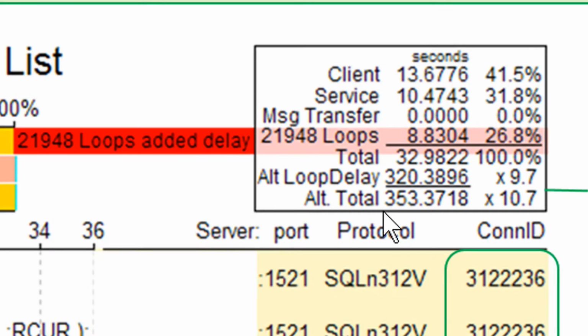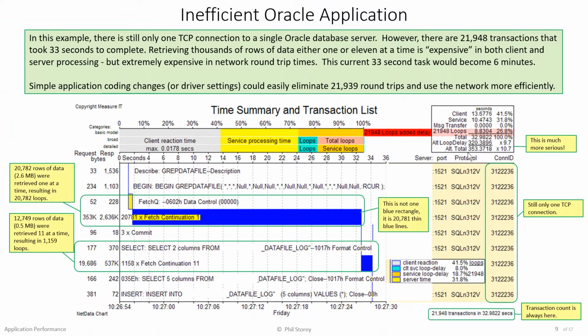So now we know that we can't really move this one without doing something, but we know why. It's these one-row SQL queries. So the fix would be to change the application so that it retrieved thousands of rows in one go instead of one. The other interesting thing on this chart is the grey time here, which is client reaction time.